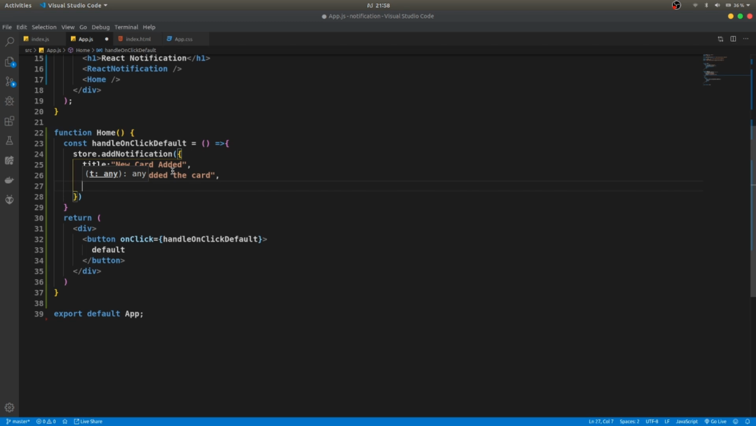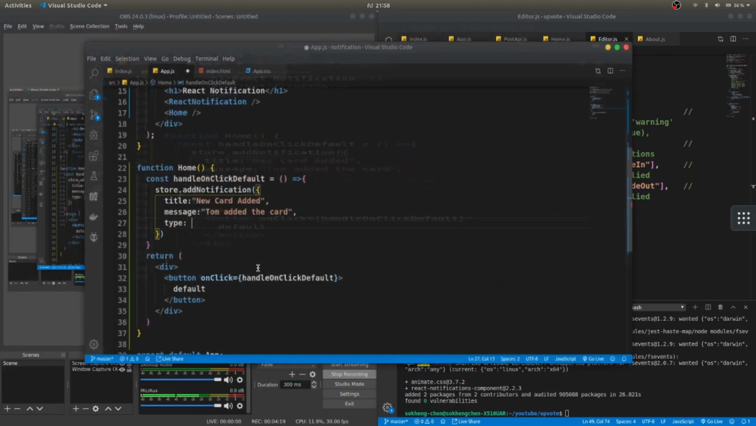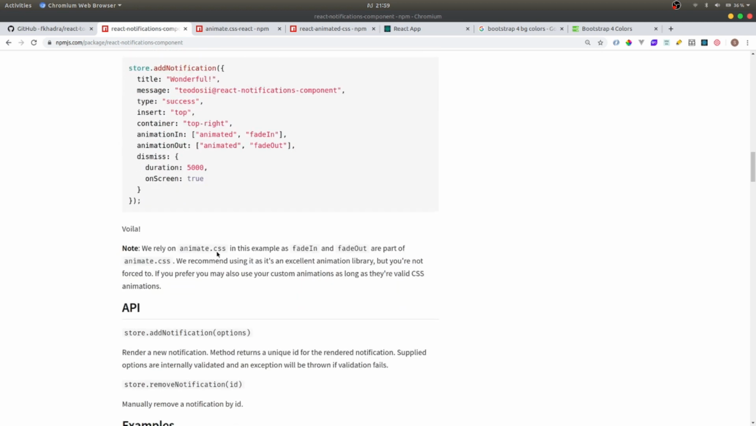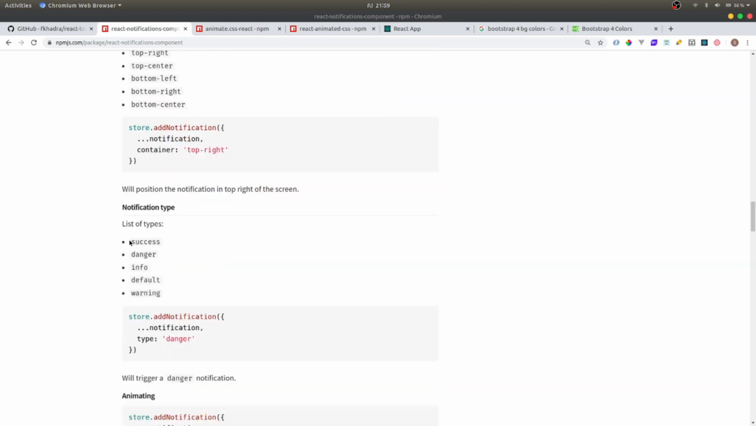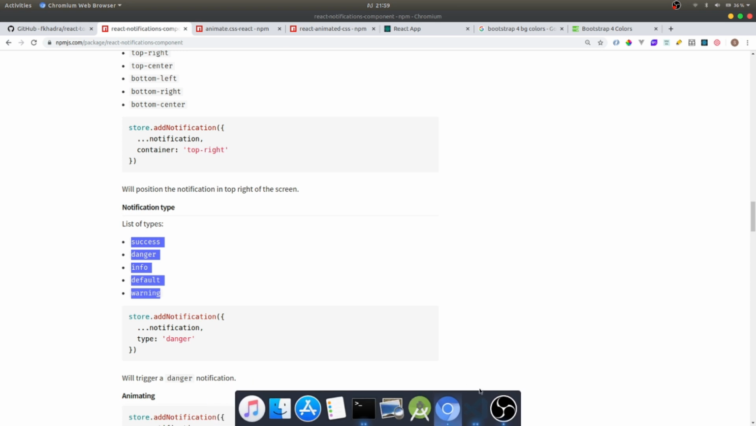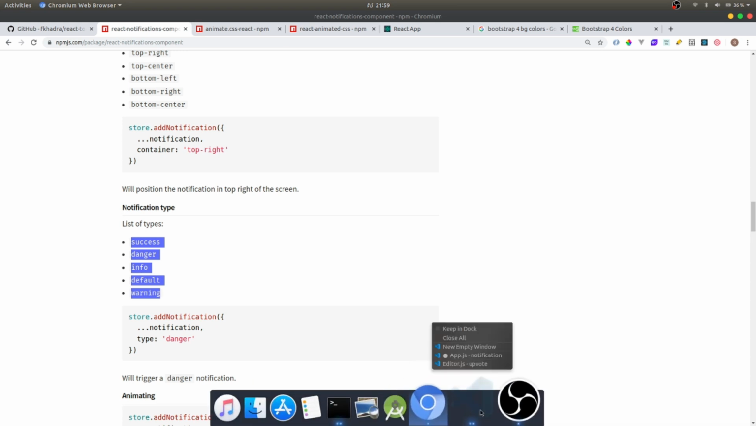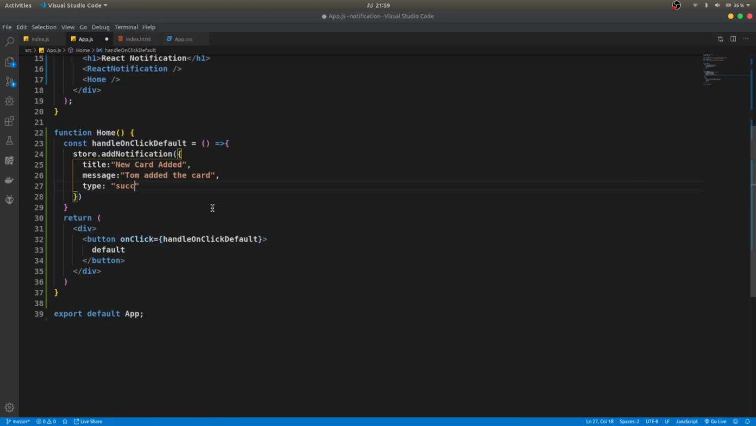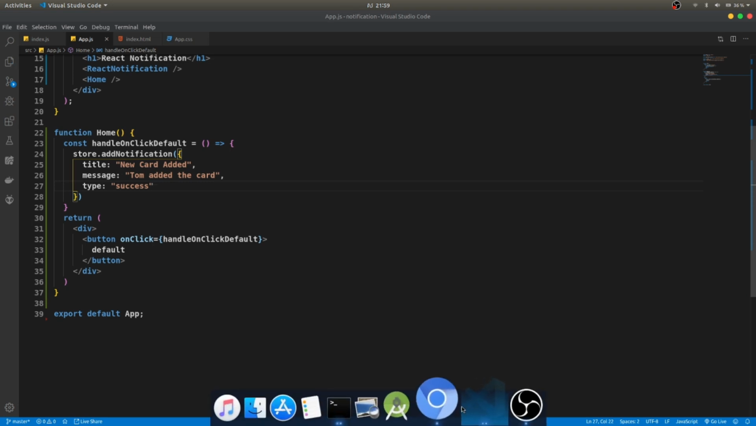And what else do we need? This one is the type, what kind of notification it is. Is it success, is it danger? There are 3 of these, 4 I guess, if we go back into the documentation. As you can see, the types here are success, danger, warning. Alright, now I'm just going to use the success type.